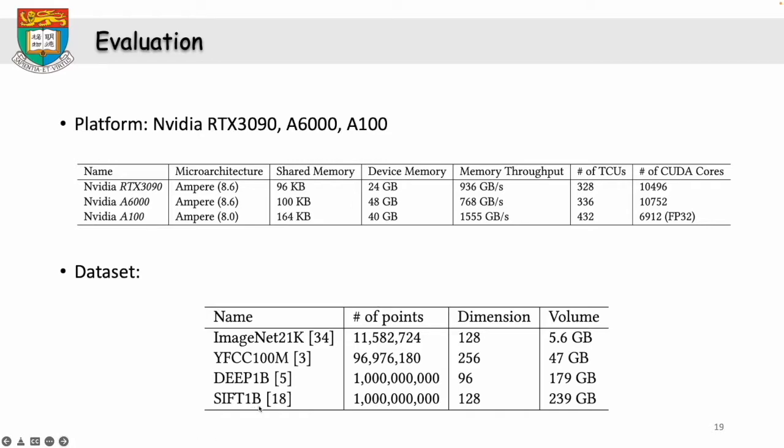SIFT1B contains 1 billion SIFT descriptors, scale invariant feature transform descriptors. So 1 FCC 100M and Deep1B are open source datasets of CNN descriptors. So for ImageNet 21K, we compute CNN descriptors as the one before last layer of a ResNet, whose dimensions are then reduced to 128 with PCA. Among them, Deep1B and SIFT1B are billion-scale datasets, which occupy more than 100 gigabytes of storage.